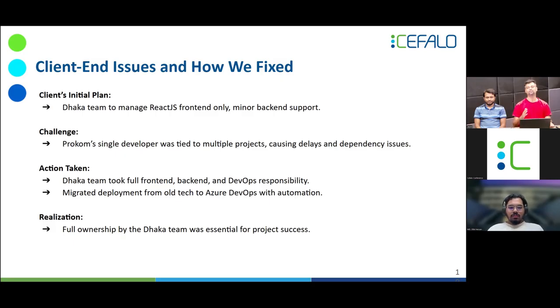Previously, for the first 3 months we were struggling. We were waiting for some backend changes but did not get the data, and a similar situation happened with the front end. Then we took all the responsibility into our own hands, and we could solve all the issues. After that, the project was successfully deployed in production.